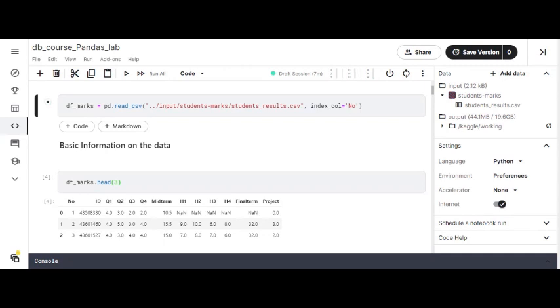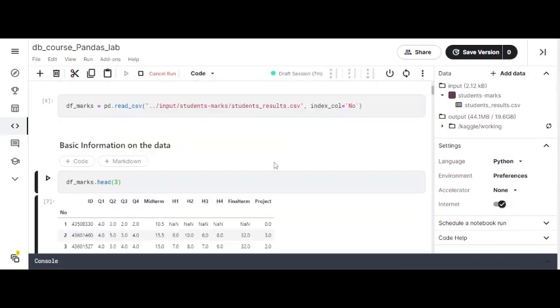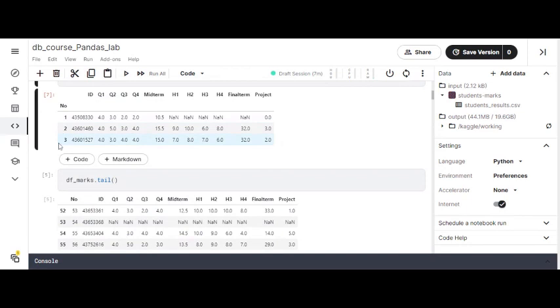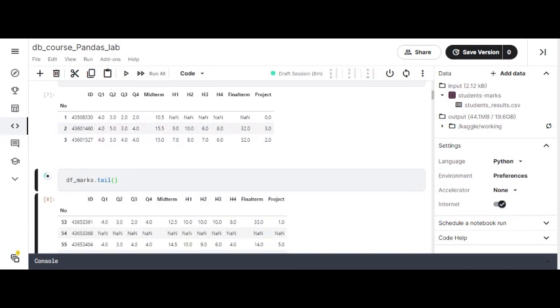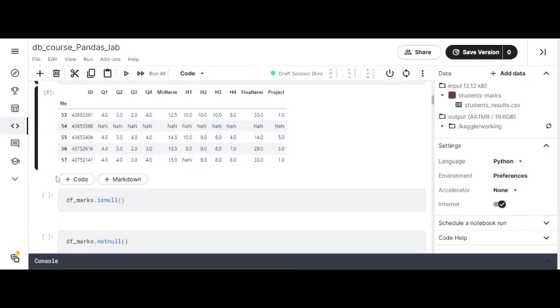Now I press again Control Enter to execute that, and this time the difference will be that when I execute it, you see that my index has become this one. There is no additional column. This column has become my index as well, which is good because I don't need an extra column. I already have the serial numbers. So I see in the tail also that I have this.